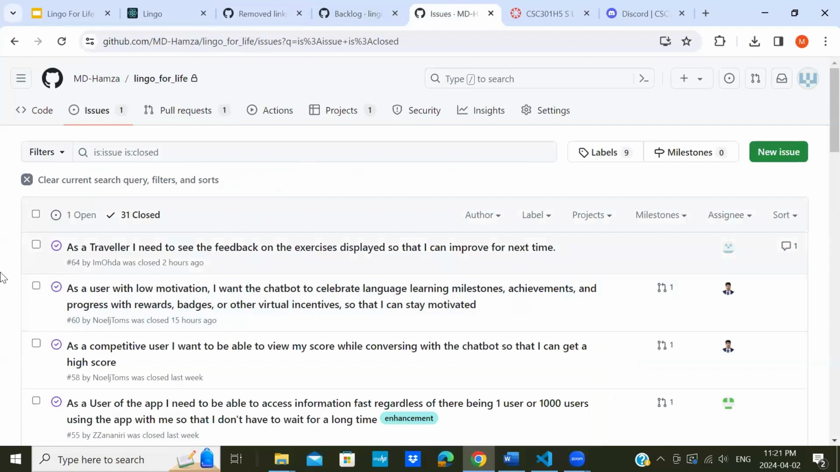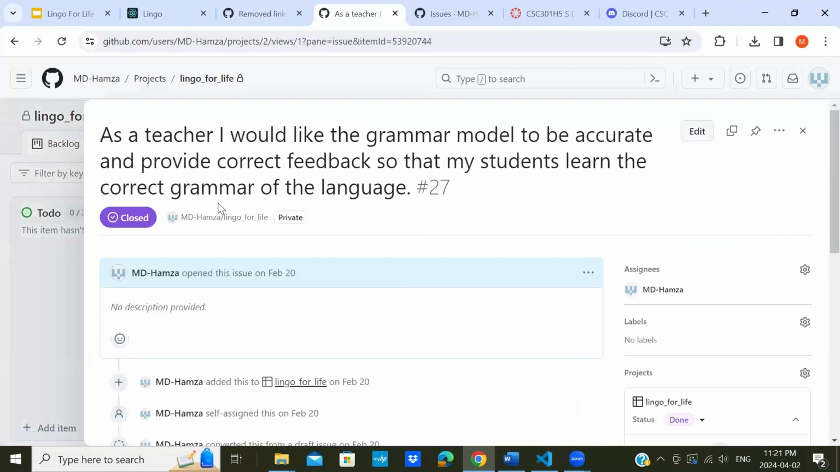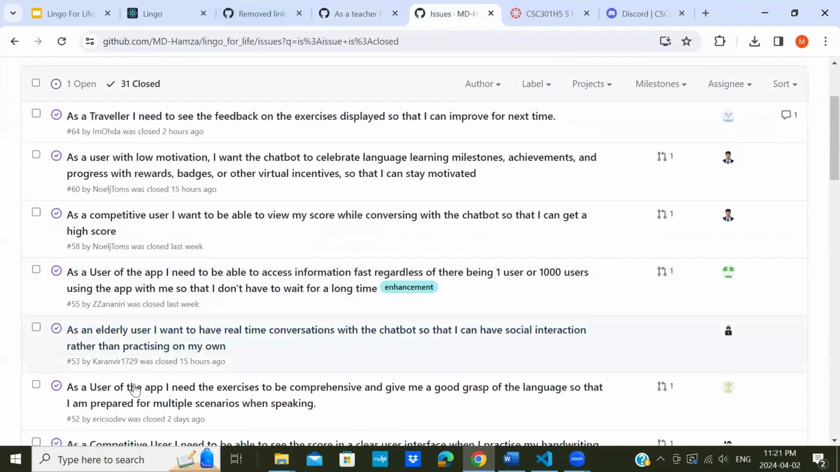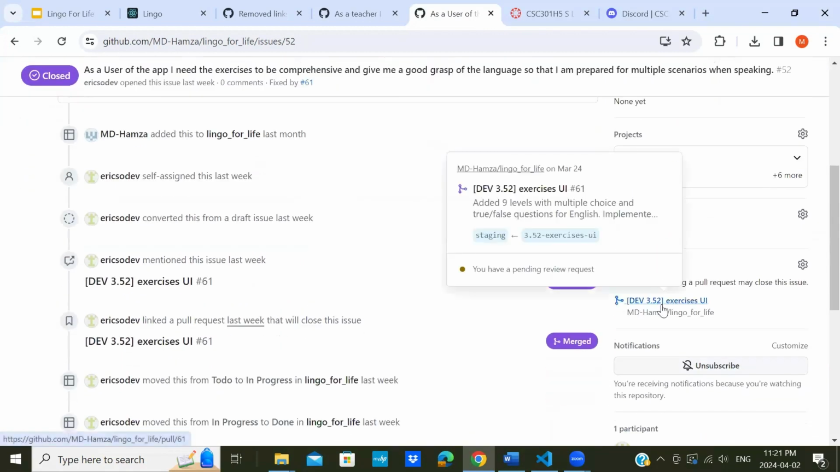Here, these issues link to our user stories. Each of these in our backlog would link to some issues. Right now this issue is closed. For example, let's take a look at this issue. This is issue number 52. If I take a look at this issue, this is linked to this branch, dev 3.52. Notice 3 means sprint 3 and 52 is the issue number. This is a technique we use to ensure that everything is correctly being tracked and everything can be referred back to a user story.